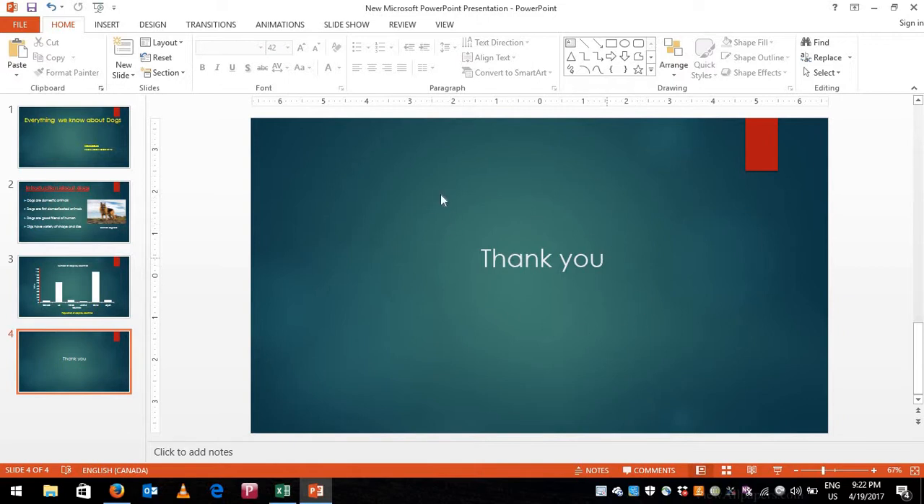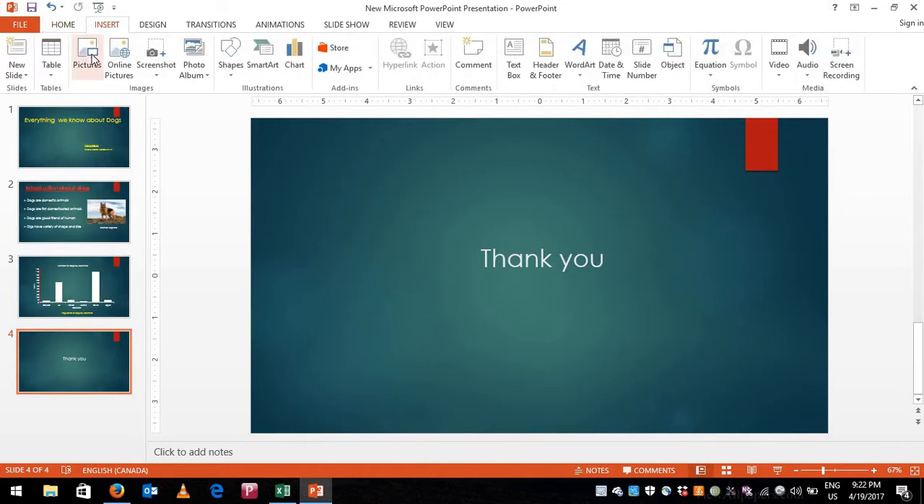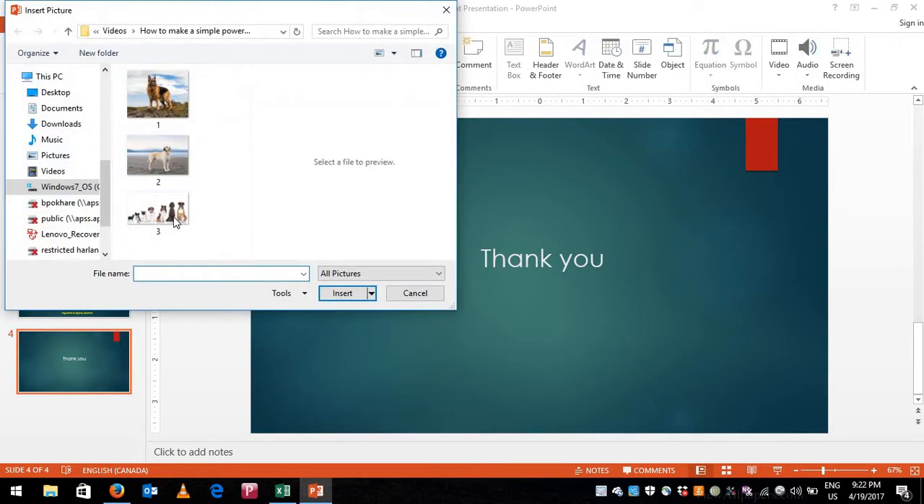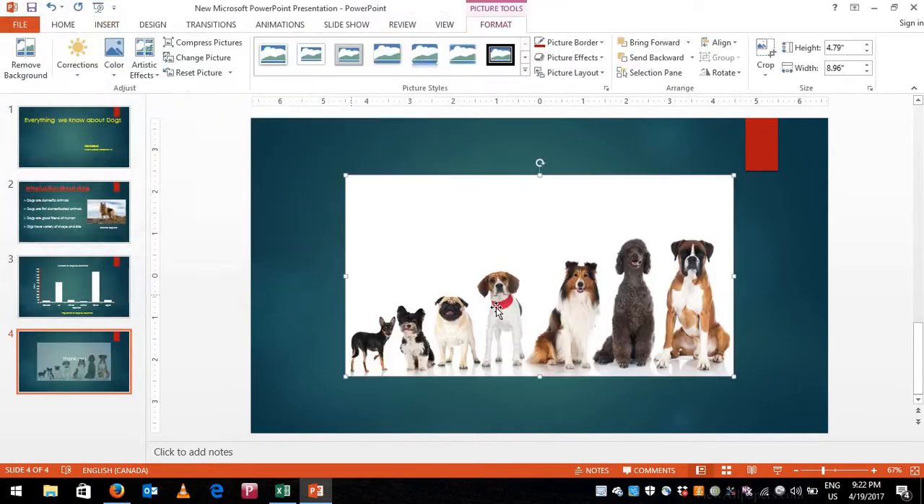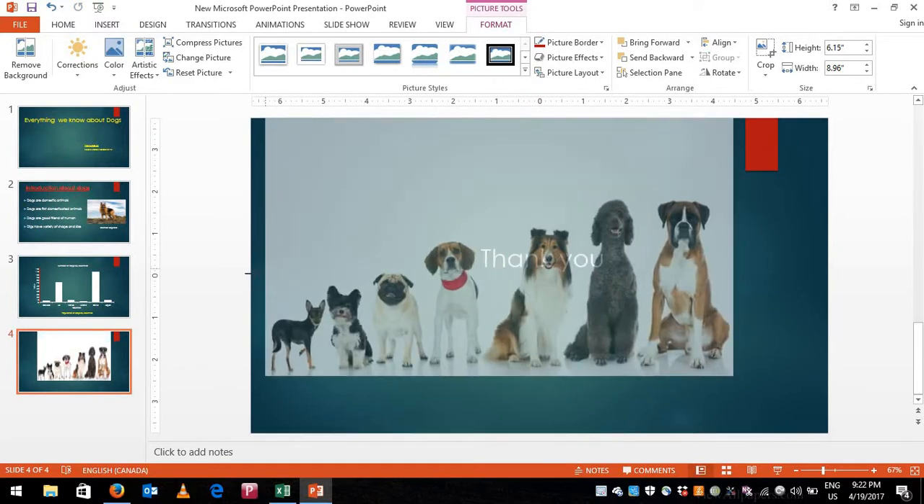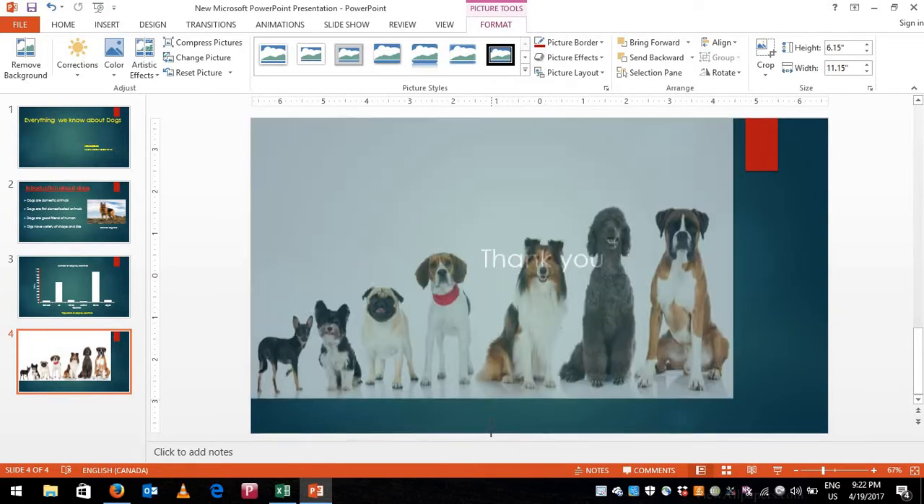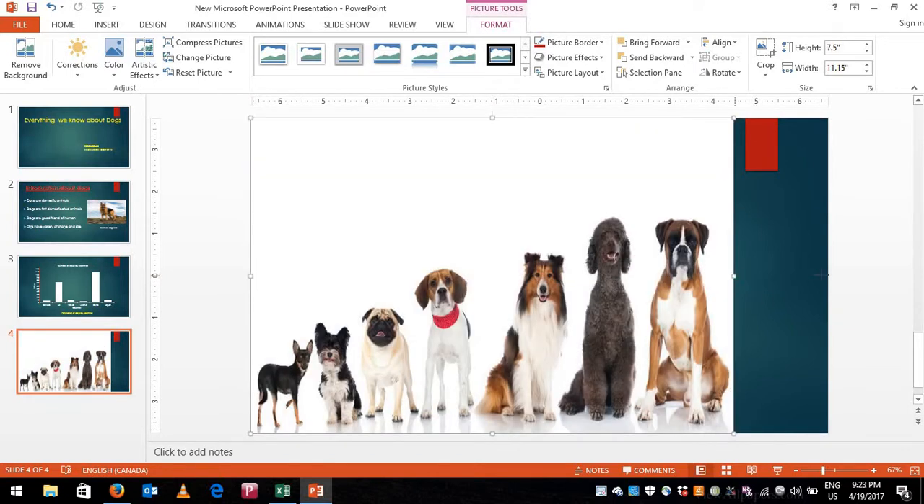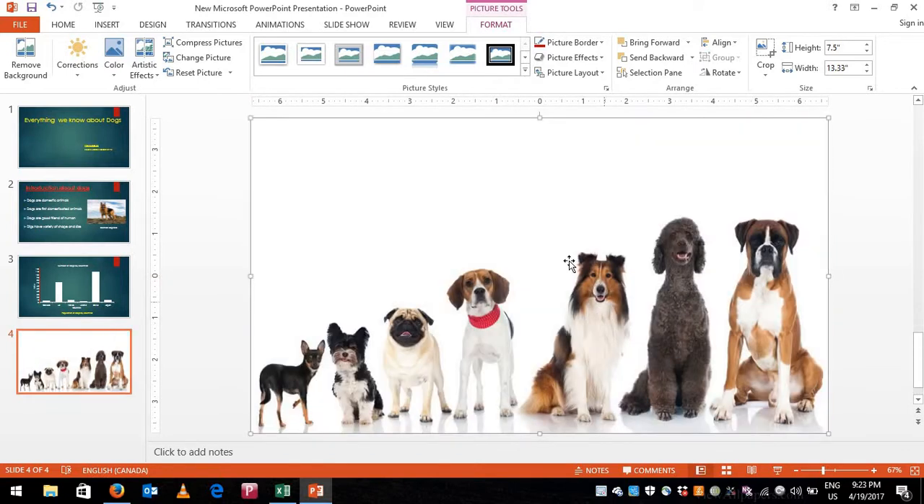For this I will insert one picture. Click insert and go to picture, and I have one picture here. I'll add this picture to this slide. I'll click insert and I can drag this picture up, left, down and right. Now this slide looks much better compared to earlier.